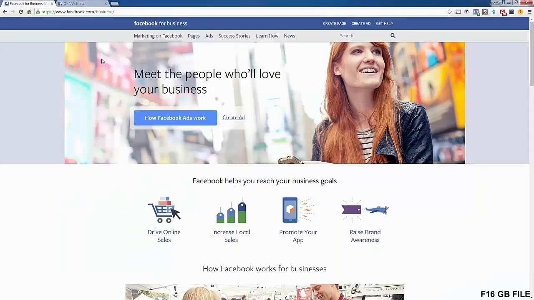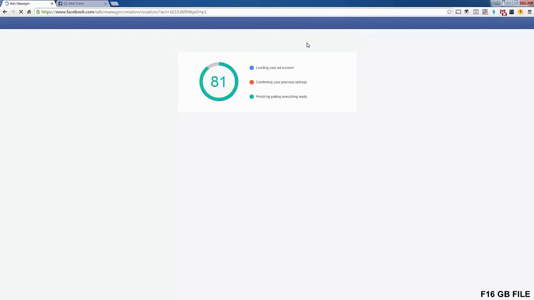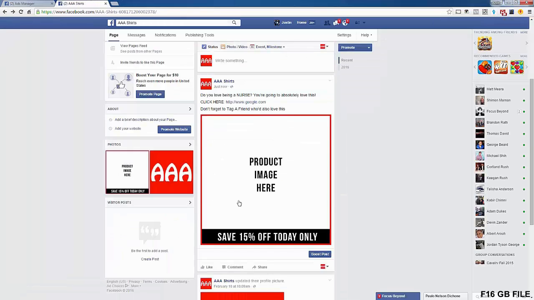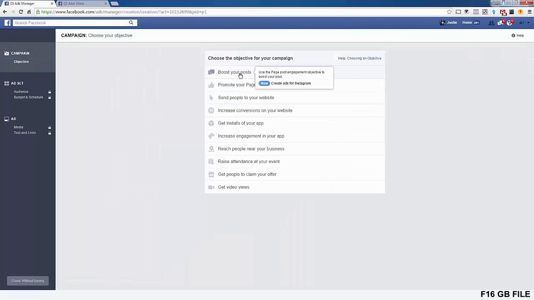So now we're going to jump over to facebook.com/business, and we're going to click create an ad. So it's going to be loading up all our stuff here real quick. And now we have different objectives. So this is for the page post engagement ad. We simply need to select boost your post, and when you hover over it, it says use the page post engagement objective to boost your post. We already have a post, obviously. We just created it one second ago. Here it is. We want to promote this ad, so boost your post.